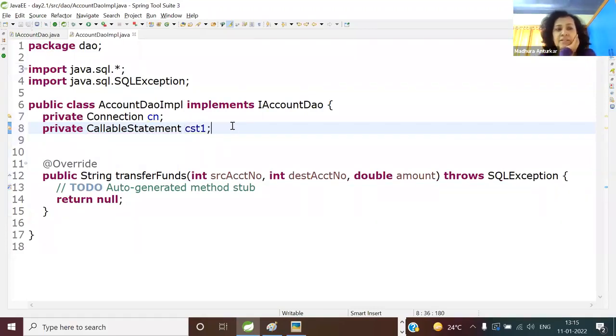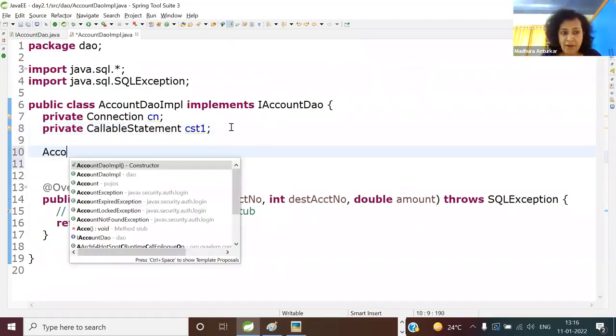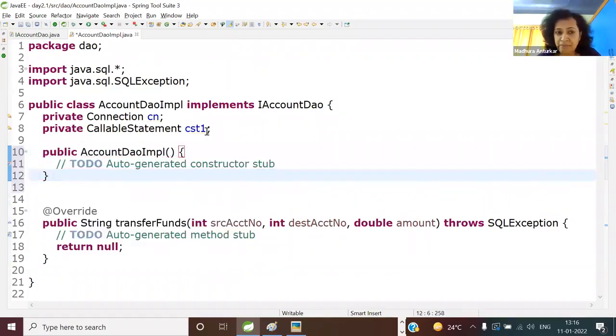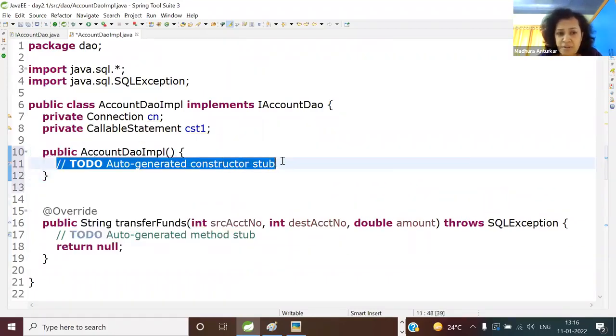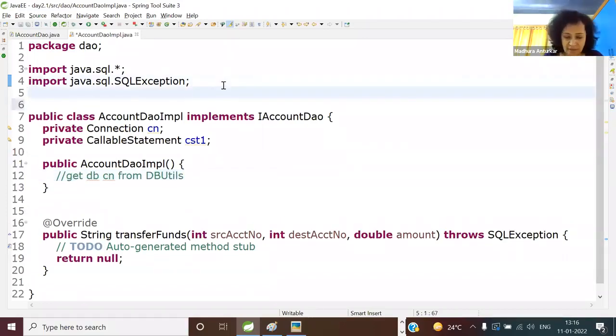And here, let's write the constructor part. So this is all I'm going to require here currently. Let's write a default constructor. It's not a method. So here, get the database connection from DBUtils. I'm insisting that you comment your code, because the next time you are reading it, you realize what is happening. So import static and all that.